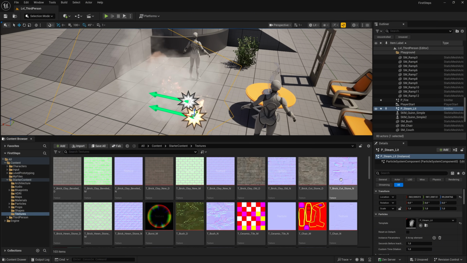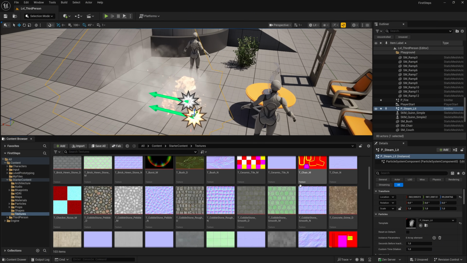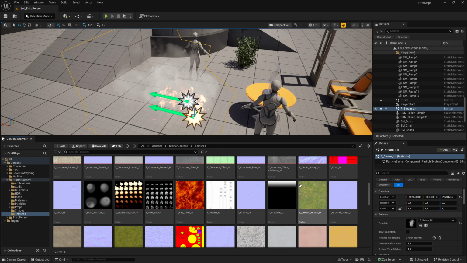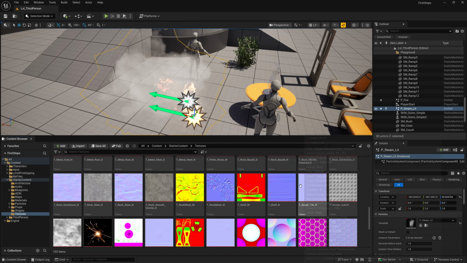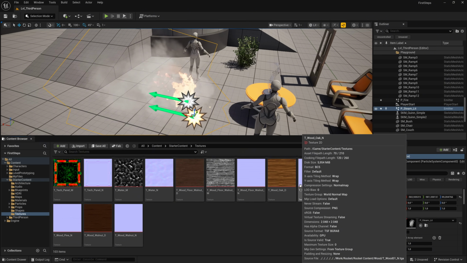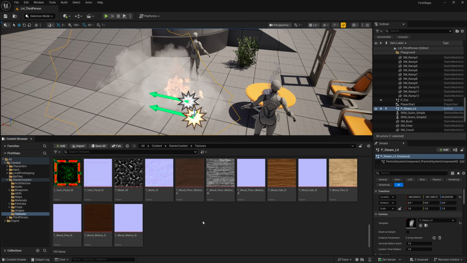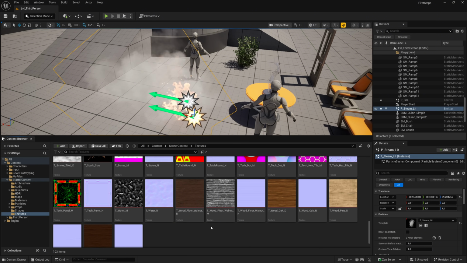The last one is the textures folder. Here you find a lot of textures that are used by the materials we looked at before. A texture is a 2D image that gives a material its detailed look, like wood grain, metal scratches, or stone surfaces. Textures add color and surface detail to your models and are a core part of how materials appear in your game. Now let's look at a few small everyday tasks you often do with the content browser.